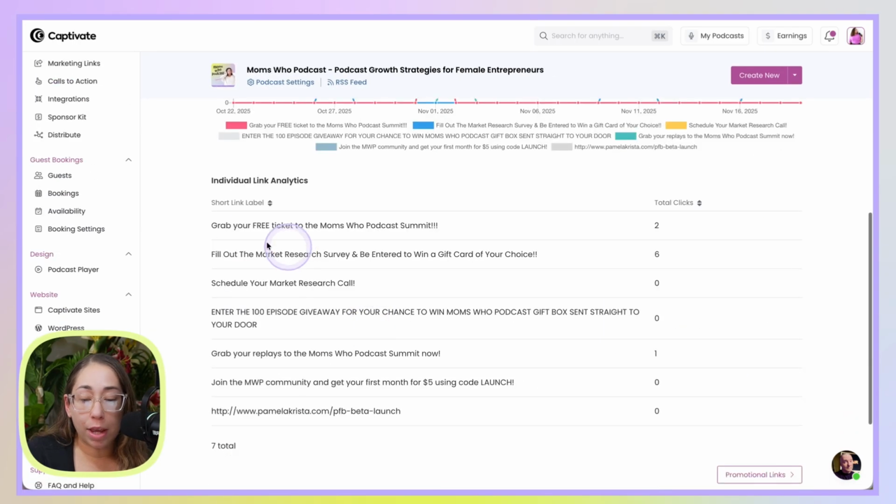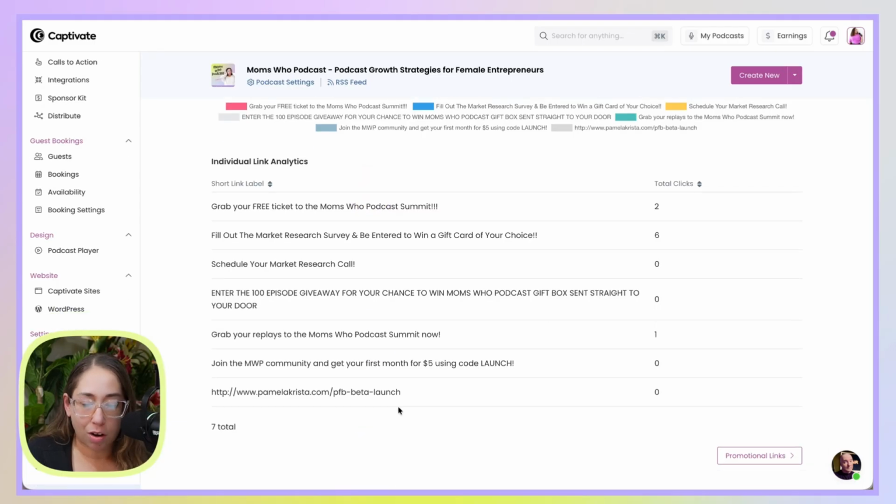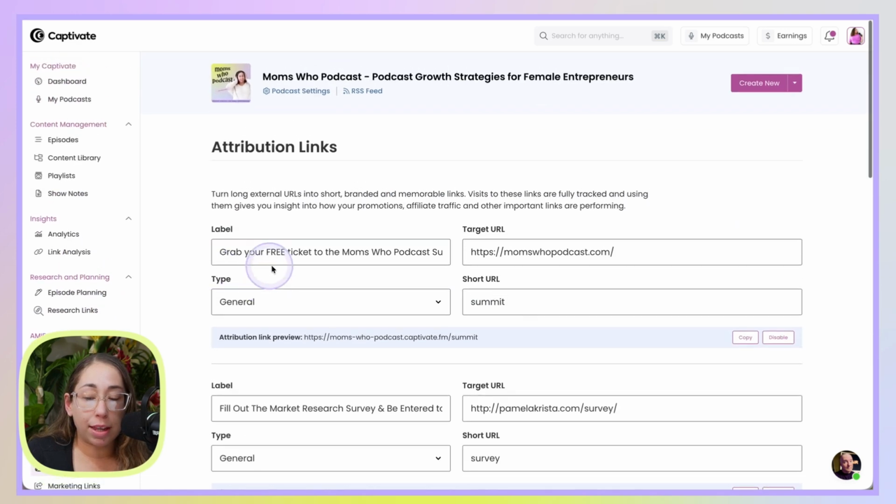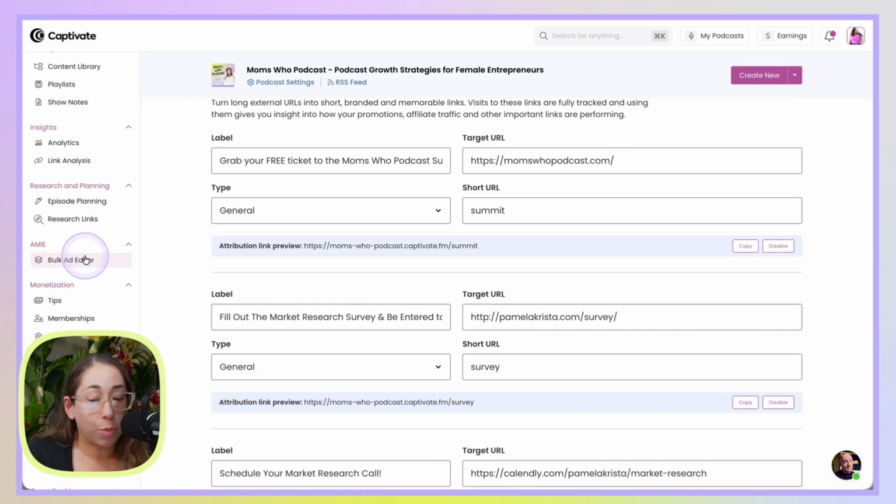And so you can put your label here and the link here, and it'll tell you how many links you had. I know it seems like a lot of links here, but I haven't really used it much at all, to be honest with you. It's been about over a year since I've used this. So that's really cool. And then attribution links connect to the dynamic ads, which I'm going to get into in a second, which brings me to the bulk ad editor.